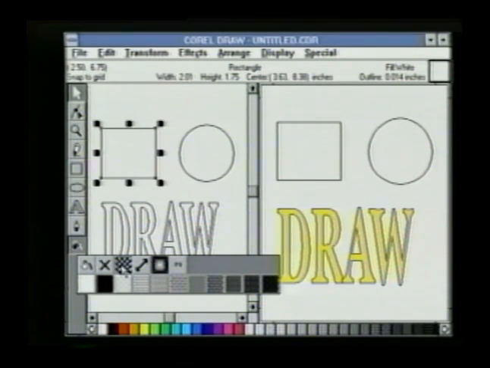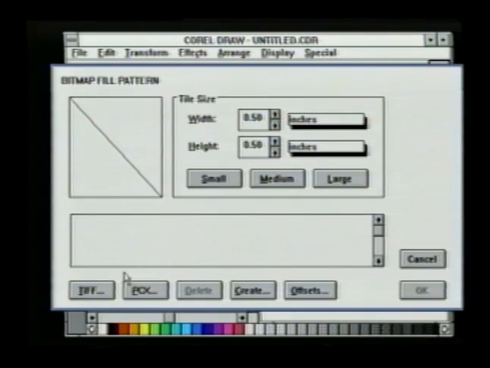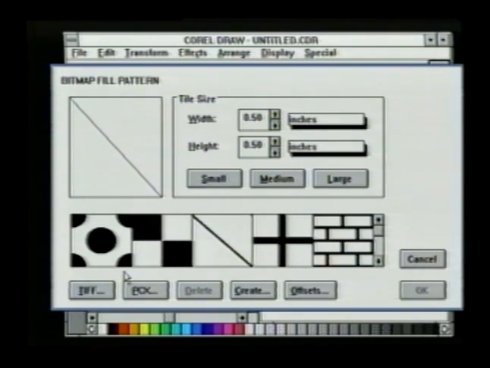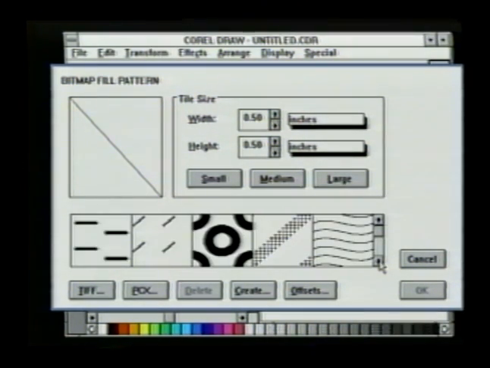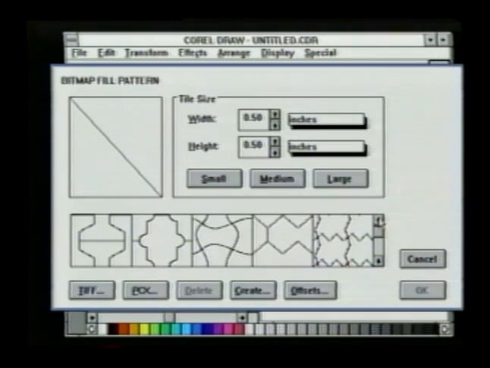Let's start with bitmap texture here, and we'll fill our rectangle with a bitmap texture. As you can see here, we've entered into another dialog box. This is the bitmap fill pattern, and CorelDRAW comes with all kinds of bitmap fill patterns for you to use. You can also create your own.